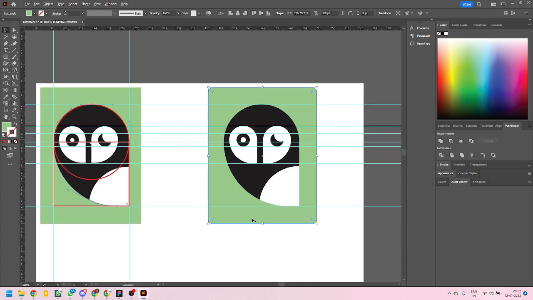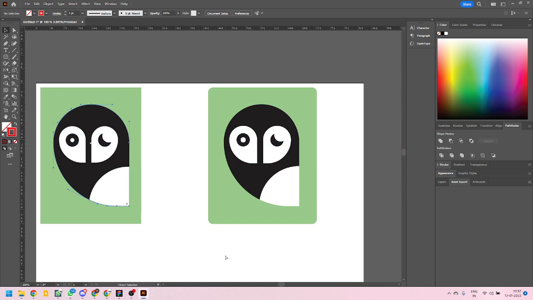Once we are done, let's quickly compare the results. So I'm going to get rid of these things and switch off the guideline by hitting the shortcut Control semicolon on the keyboard. Control plus semicolon will hide the guidelines. And this is what we created.